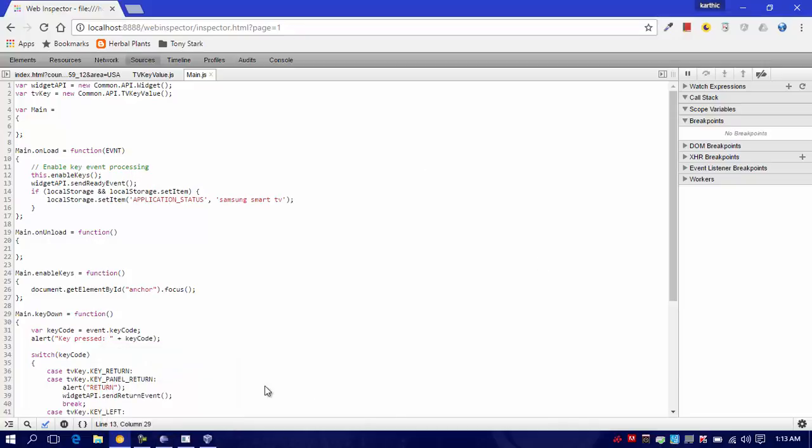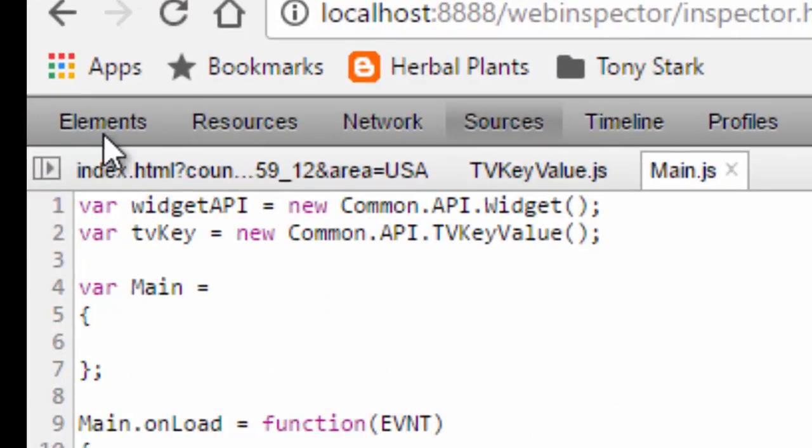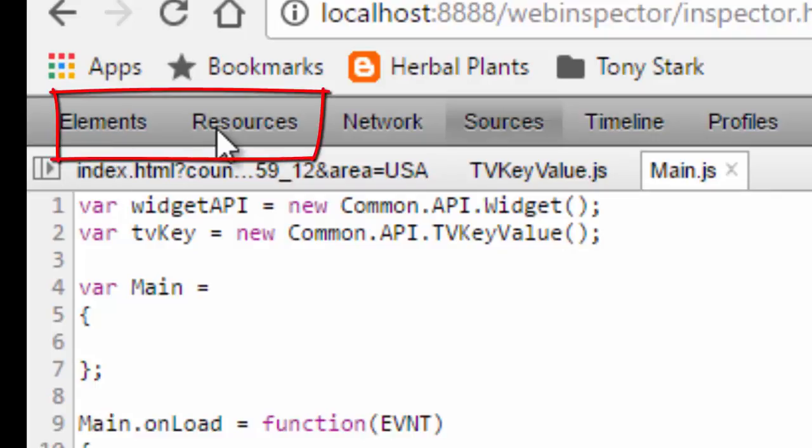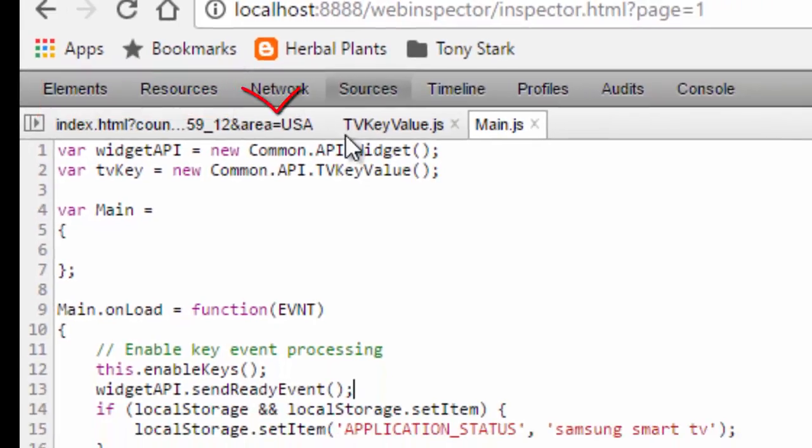So this is the debugging window that, as we discussed in the previous video, we went through the elements and the resources section. So in this video I'll be taking you through the network section, the sources section, and the console section, and we'll leave the next three, that is the timeline, the profiles, and the audit section, to my next video.